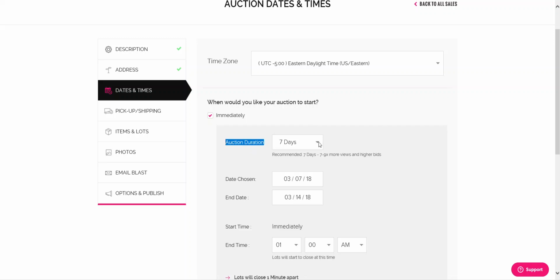So auction duration, 7 days. Now, you can see that this actually already auto-populates from immediately. So it's selected 7, and it auto-populates the 7-day auction, so 314. If I change that to 5 days, it goes to 12. If I change it to 1 day, it goes to 8.